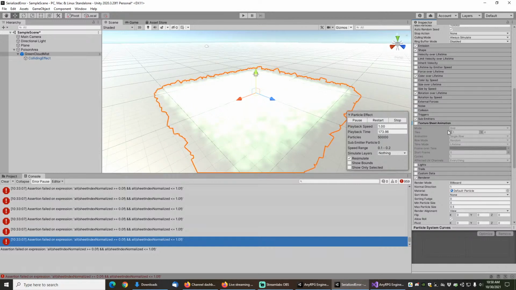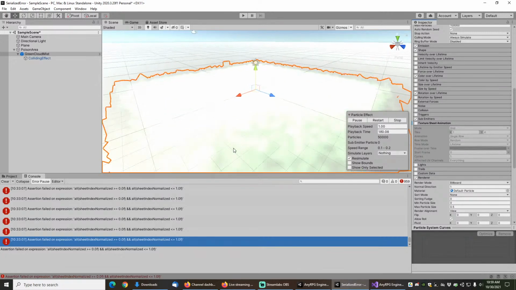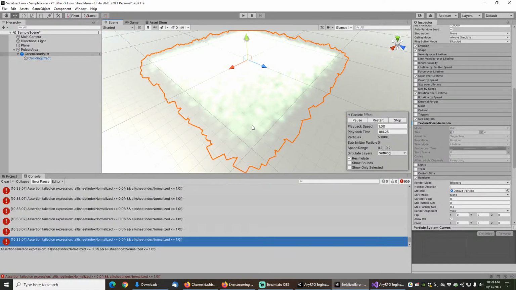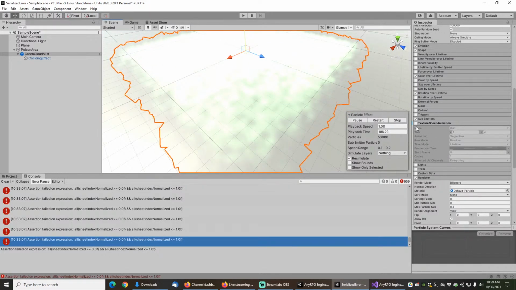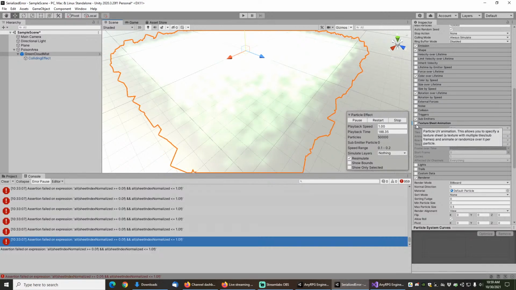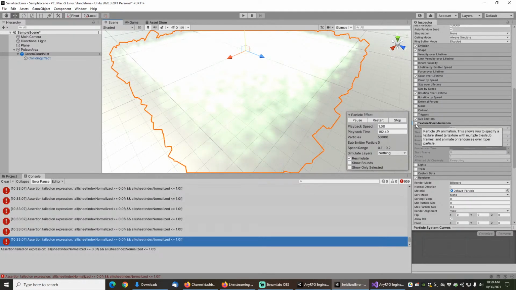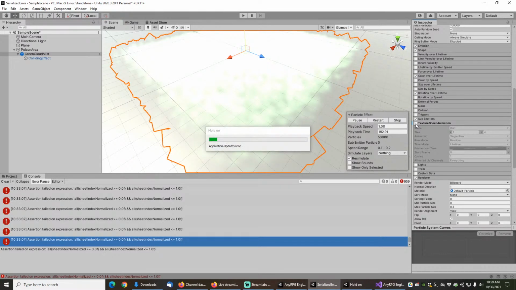It's not going to need to be tiles or a grid, and it's just going to show this default particle, and you can kind of see the cloud effect here just working. Now we're actually going to do the reproduction. If you were looking for how to solve this, it's probably as simple as just unchecking texture sheet animation, and you're good to go.